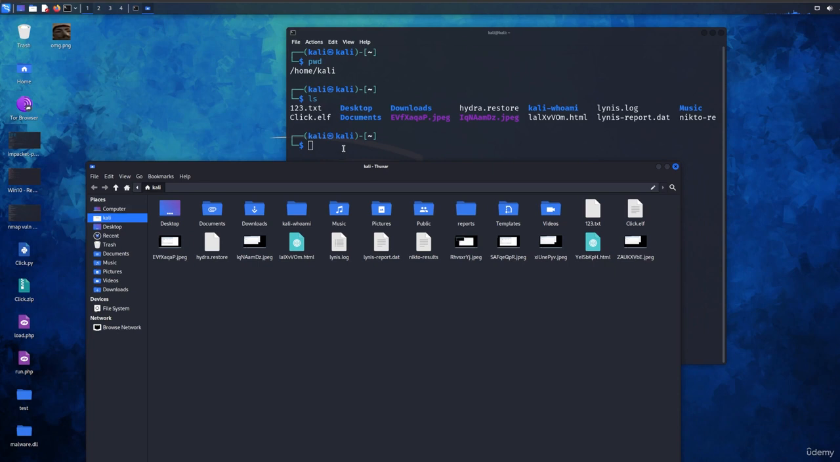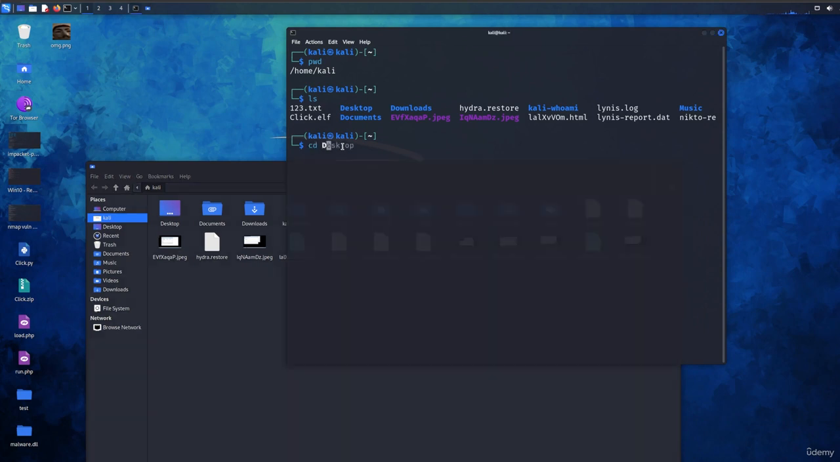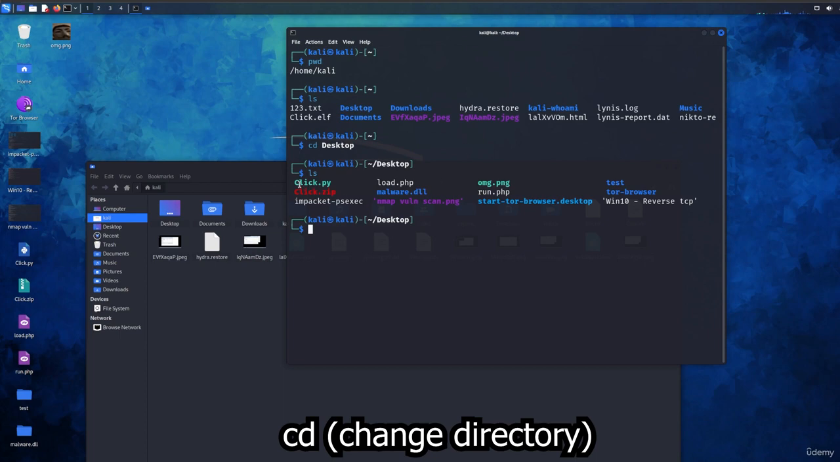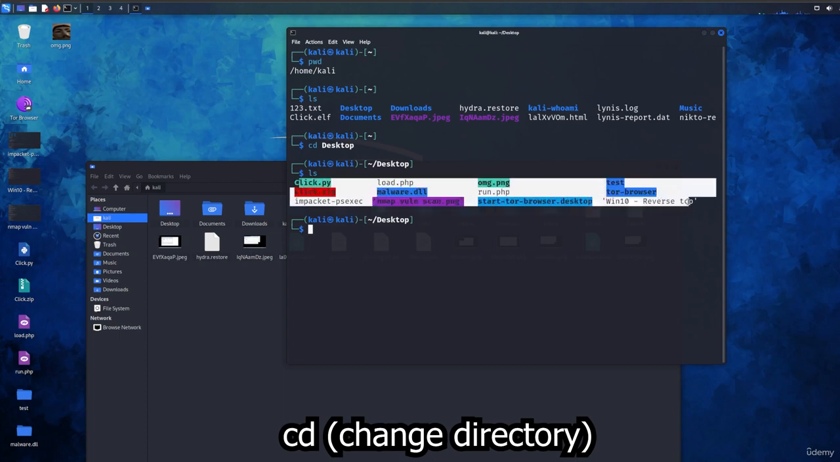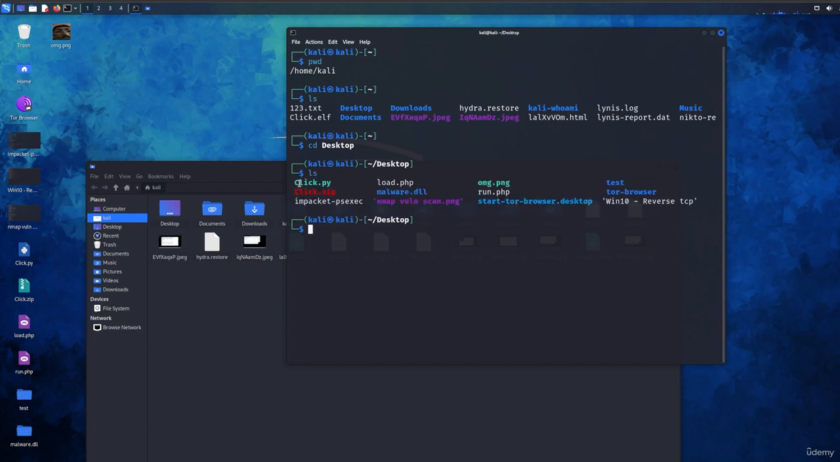So basically, if I go cd Desktop, right, and do ls, it will show me the files that I have on my desktop. As you can see, for example, click.zip is right here, click.py is here. So this confirms that we're on the desktop. How do we check again? Well, we put pwd, right? And obviously this confirms that we are on the desktop.